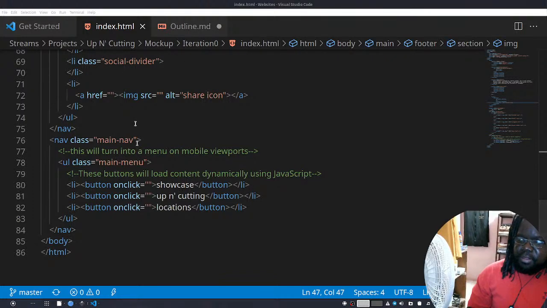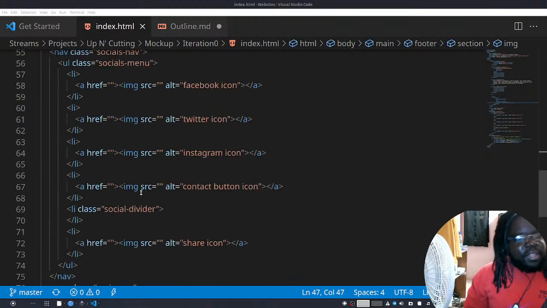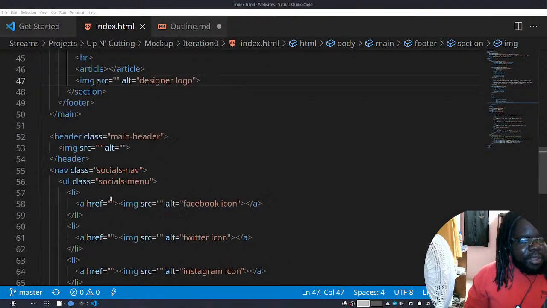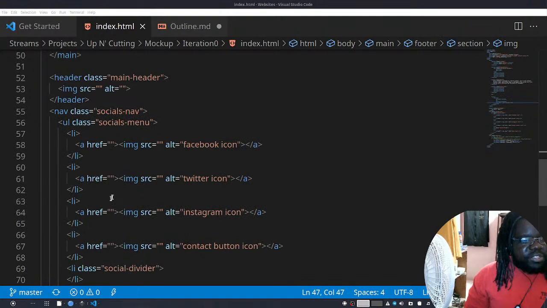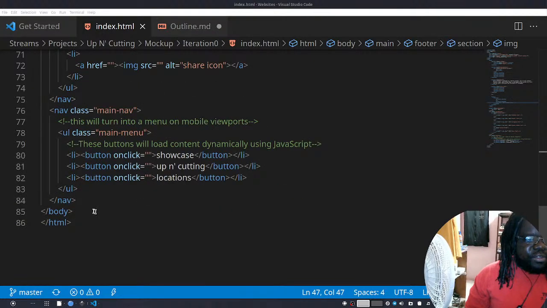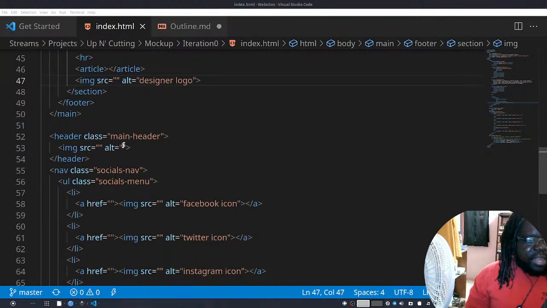Yeah, anyway, so, right. Above that, you'll have the socials nav, and the reason it is above that in the HTML code is because it is below the main nav in order, but it is still going to be above the main header in order. And the main header will be our image. I should add an alt to this image here.